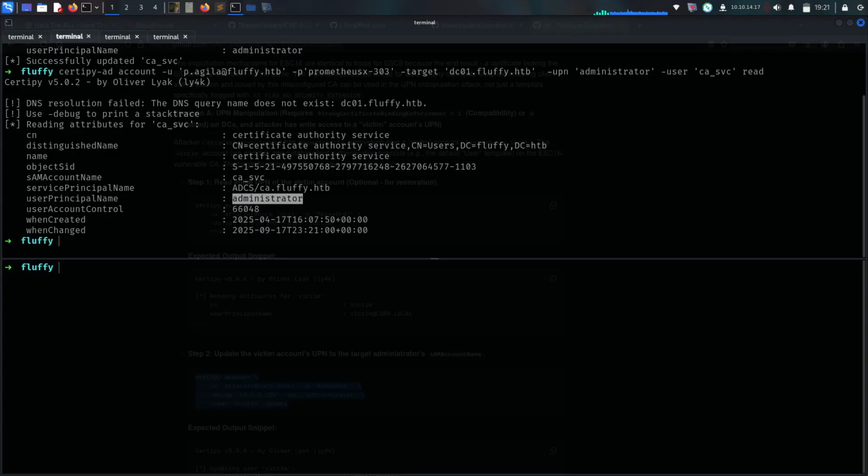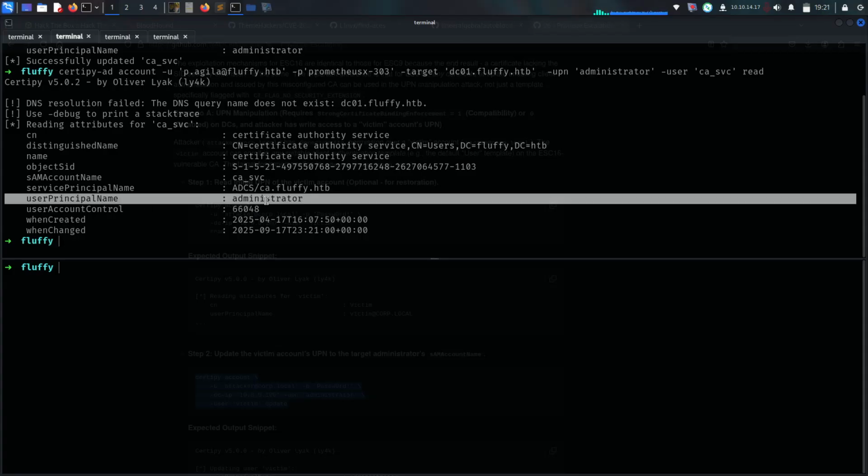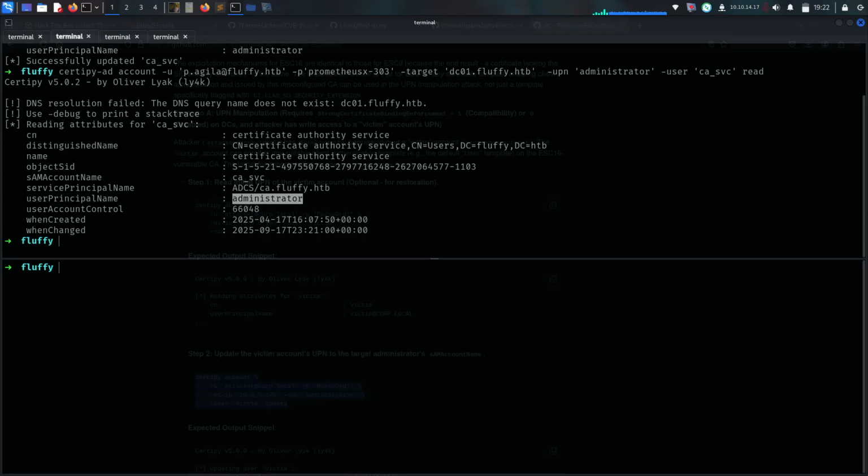This is the fourth one. We have to request CA services PVX directly, and it will give us, of course, administrator PVX, right? Because we updated CA services UPN with administrator UPN. But when I check it, the CN is giving us certificate authority services, which is CA services. So let me just request it.